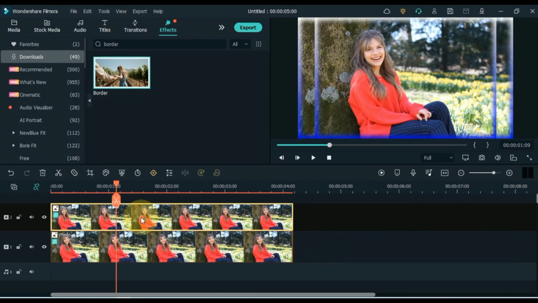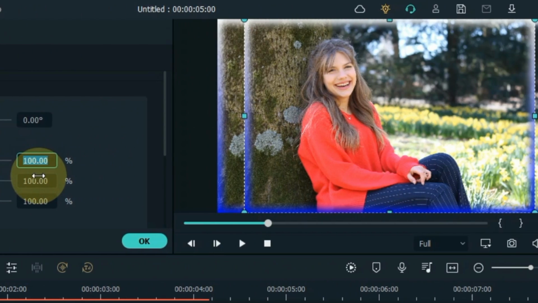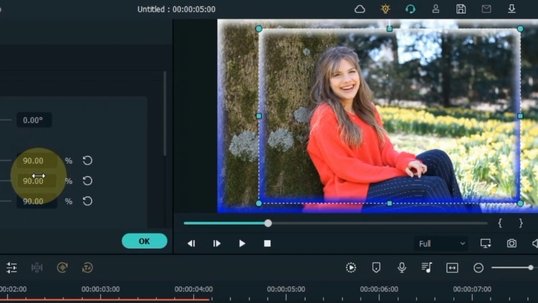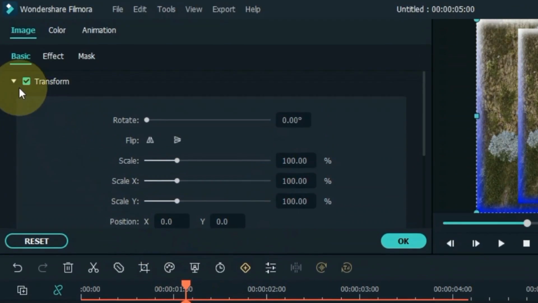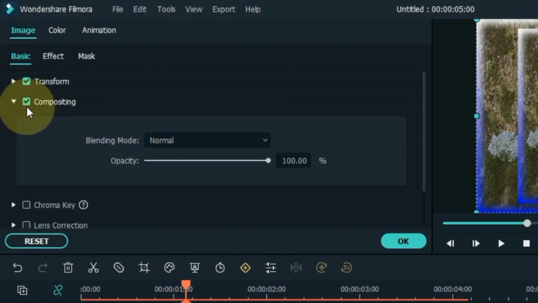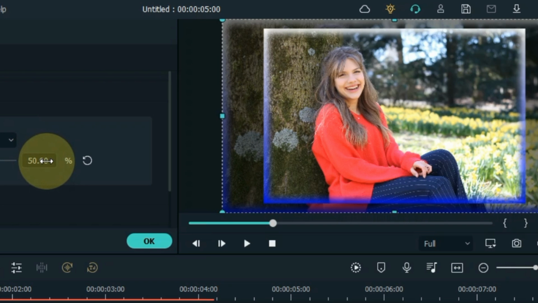Double click on the above picture. Go to Transform tab and unfold it. From here reduce the size of this picture a bit. For this, keep its scale at 90%. Next, select the picture of the track below. Go to Compositing tab and unfold it. From here, set the opacity to 50%. Okay.